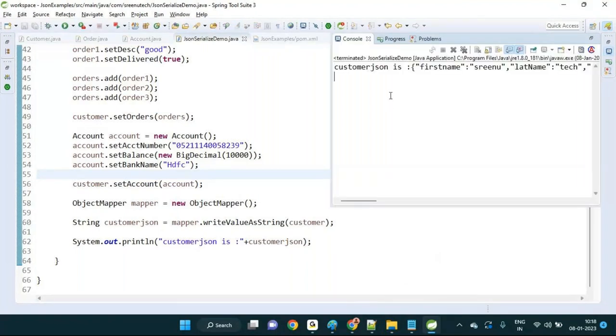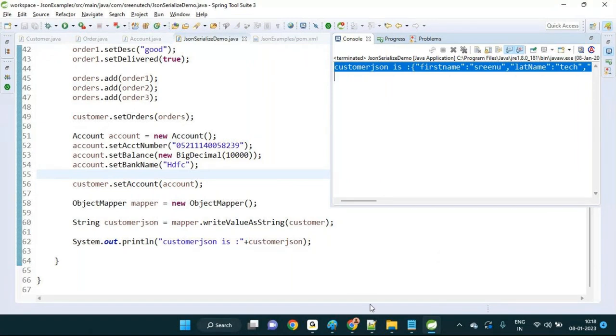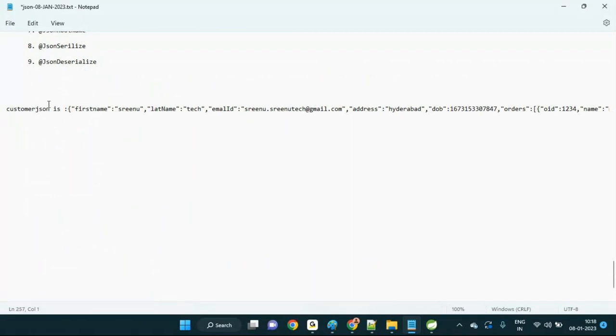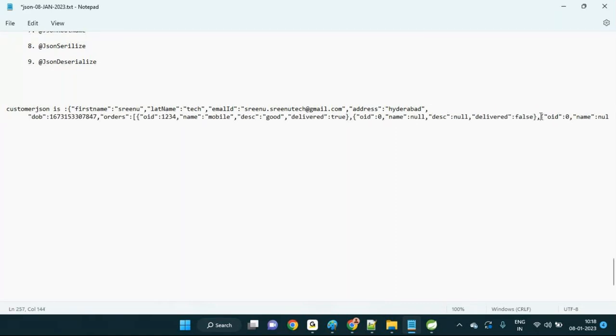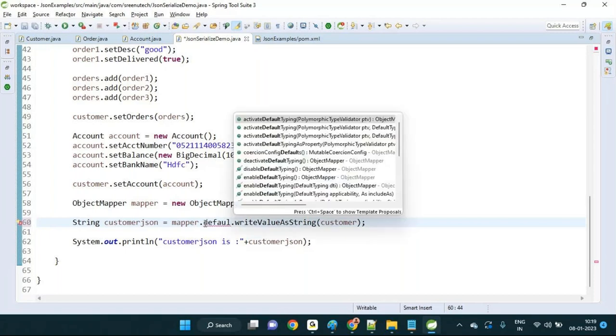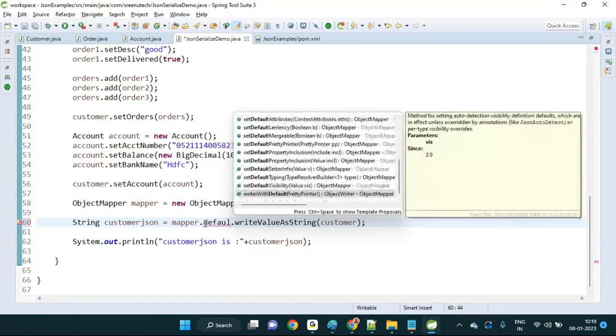See, I'm getting it this way, team, but I want some format. How will this format happen? I'm getting it this way, but I'm not seeing any format. So there is a property called set default pretty printer.